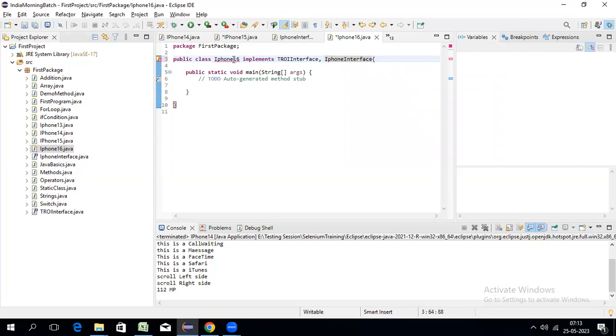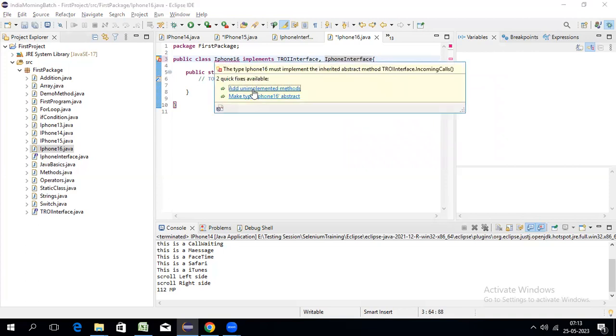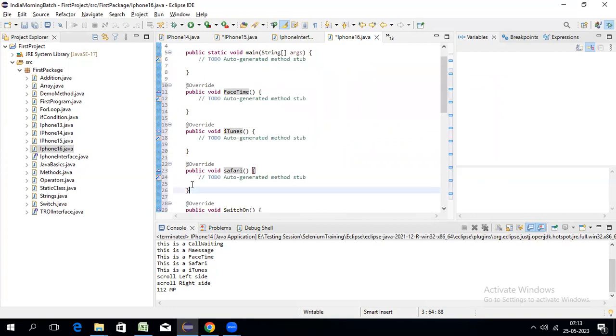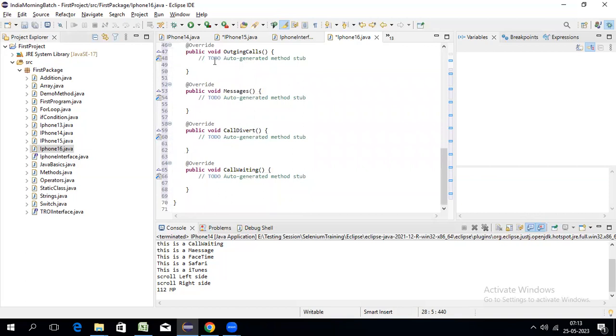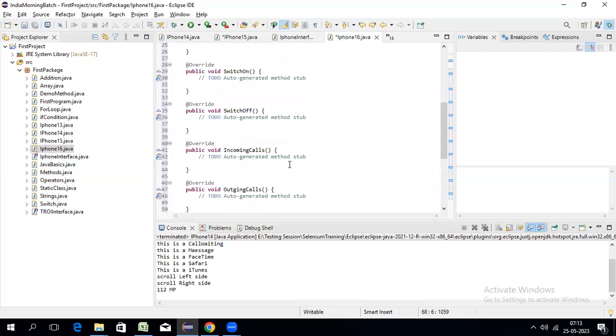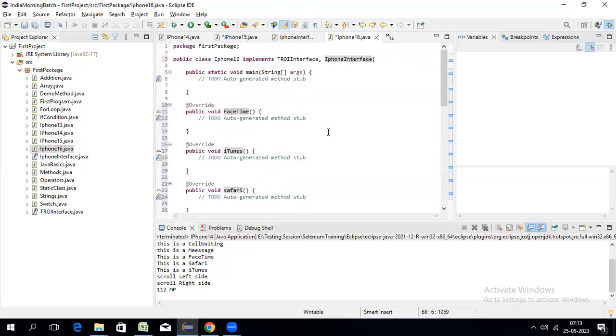Now, if I go here and try to add unimplemented methods, see, it is giving both the unimplemented methods. Yes or no? Is that clear? So this is the importance, this is the use of interface. Now, if you see, a class can implement multiple interfaces also. So now you understood the beauty of interface.